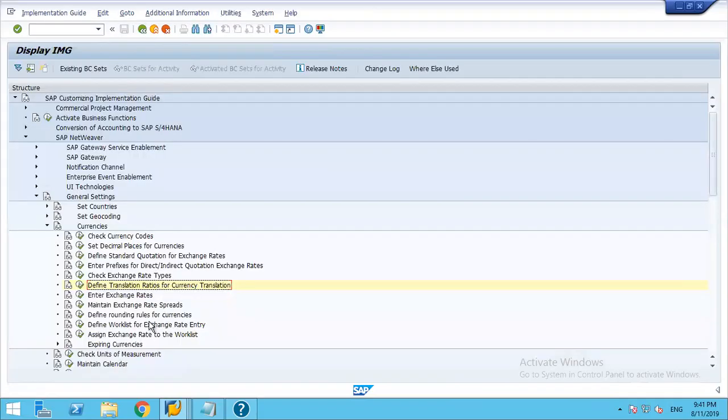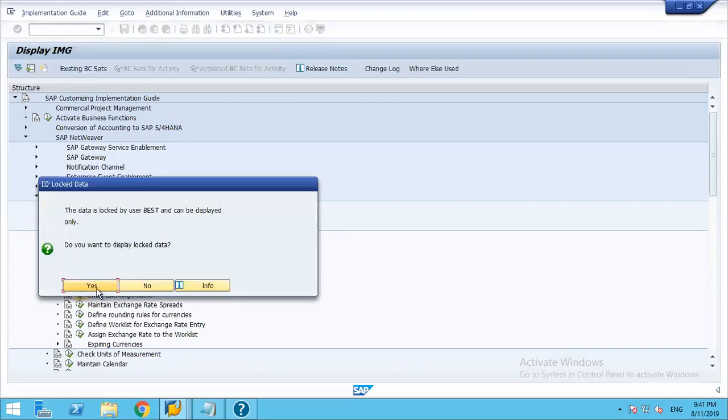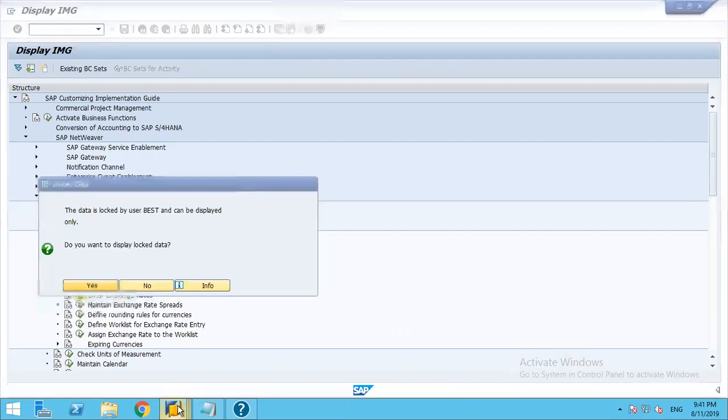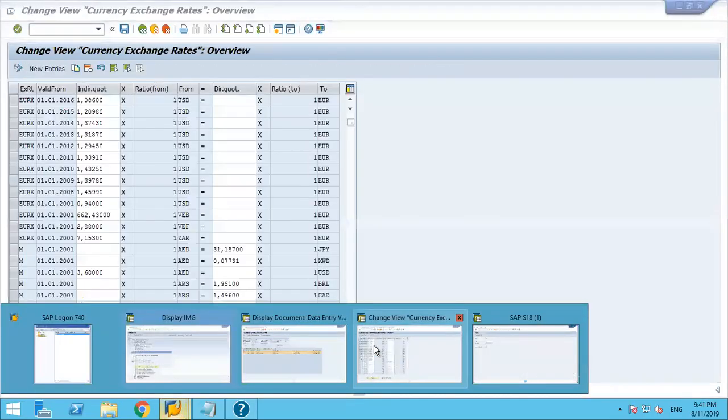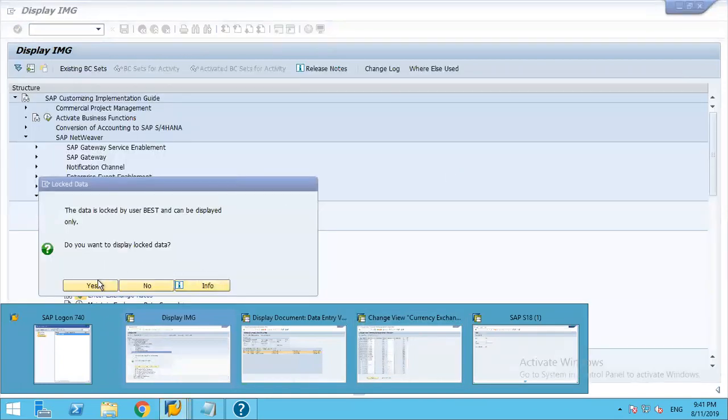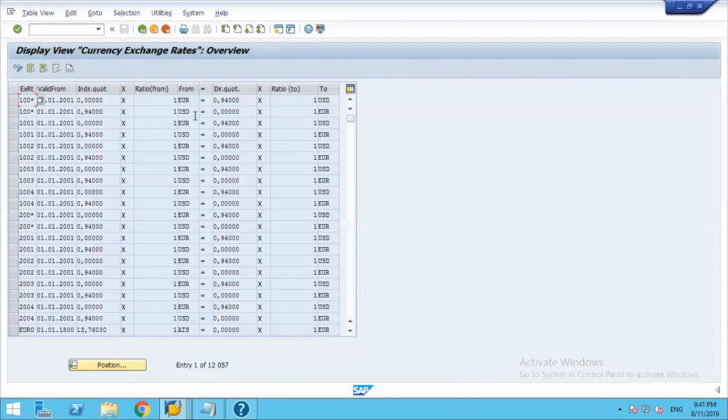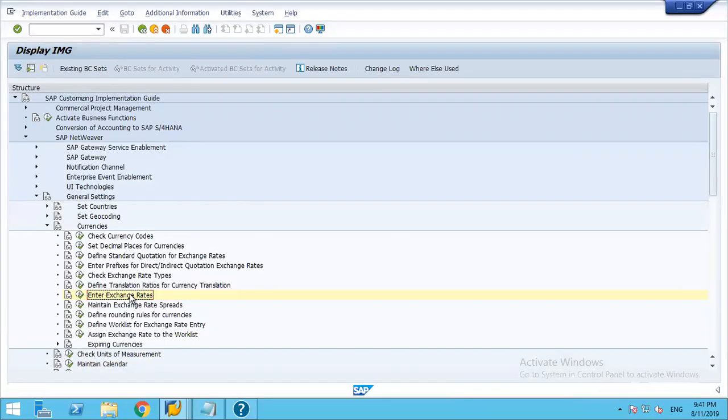Okay. Now the next thing is the exchange rates. Here we will maintain all our exchange rates. So I think I'm there in one of the screens here. Okay, yes, I'm here. What is the exchange rate type that you will have to use? What is the validity, and whether it is an indirect or direct quotation, or whatever currencies you want to consider. So this is the place where we maintain the exchange rates.